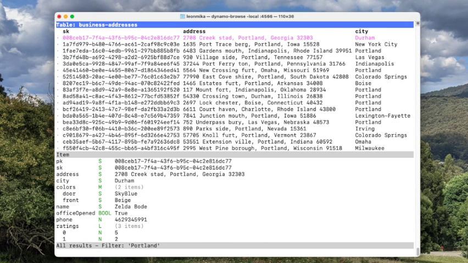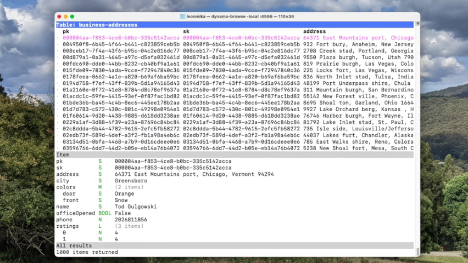So it's meant to be quite fast and reasonably low sophistication, but it won't get you all the results of the particular table. If I were to type in an empty slash, I will get all the results again. I'll clear the filter.